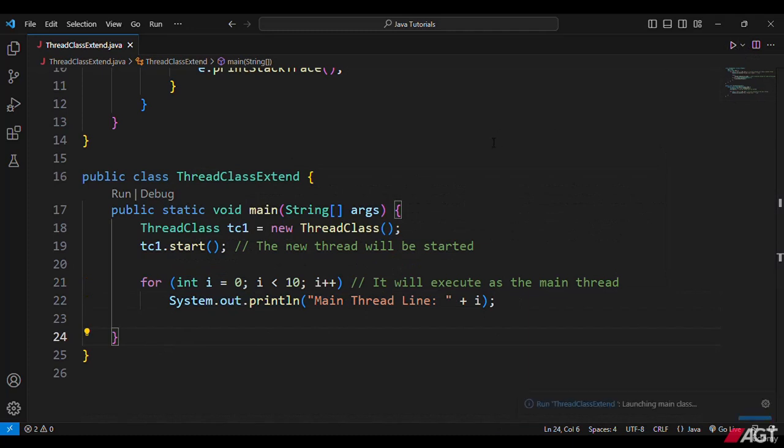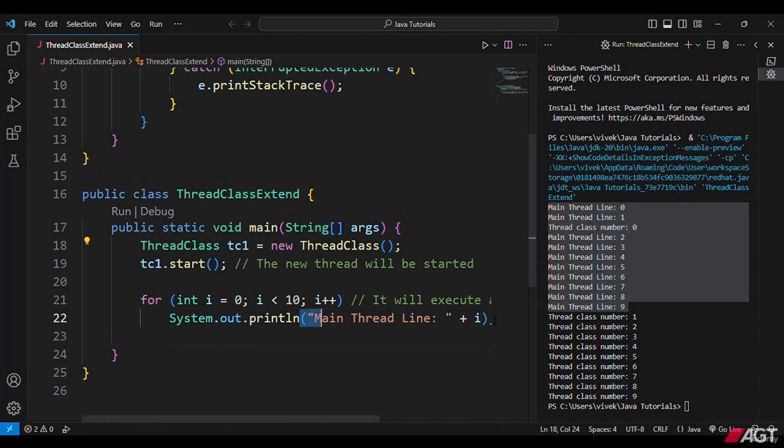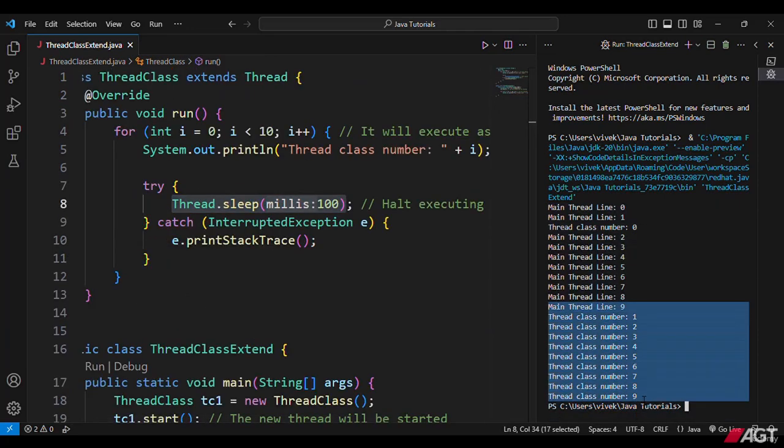So let us go for the execution for better understanding. You can see that this particular line, "main thread: line:", has been executed 10 times for i = 0 to 9. But this printing is under this for loop, and within this for loop Thread.sleep will halt for 100 milliseconds. So that's why it goes on printing in this way.